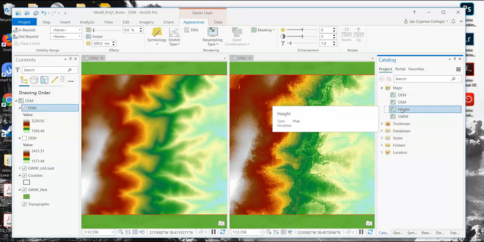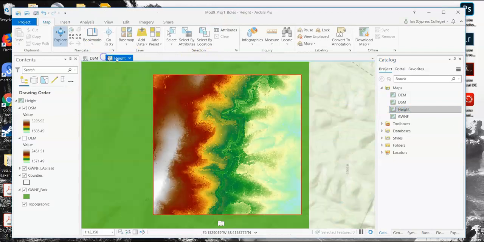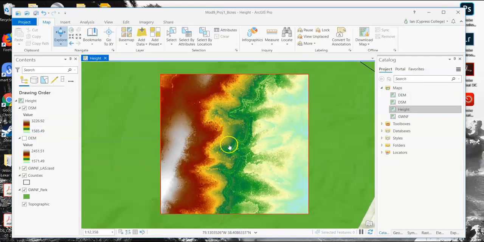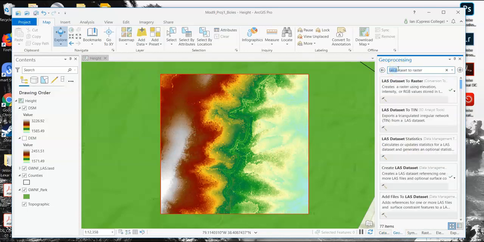And then go ahead and open up height. And in this case, you can actually close DEM and DSM for now. Height will have all of the data that we've already created. All right, so you can go ahead and leave the layers on as they currently are, but just only have the height map open. And then go back to the geoprocessing pane, hit the back button, and then type in minus and hit enter.